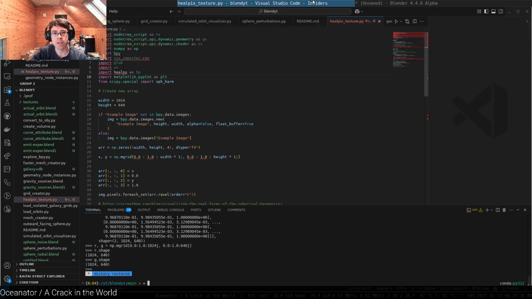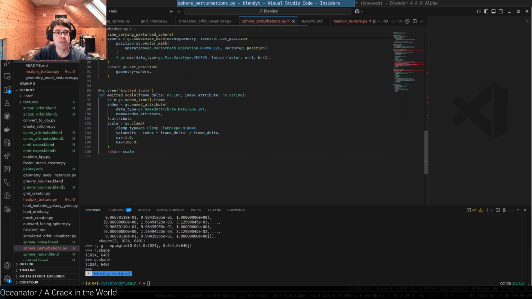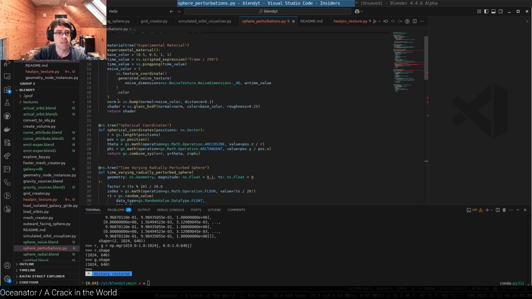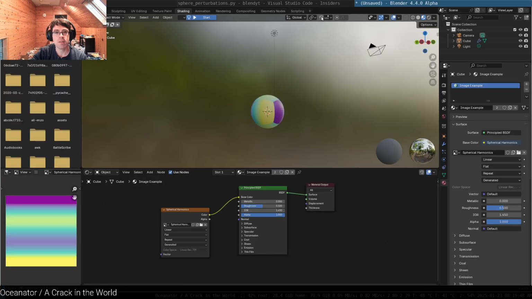So now what we're going to do is utilize, remember in sphere perturbations, I came up with a spherical coordinates tree that we can apply. So we're going to load up our spherical coordinates tree.